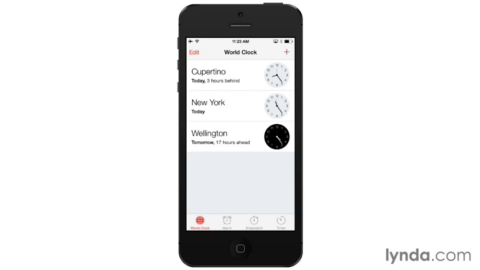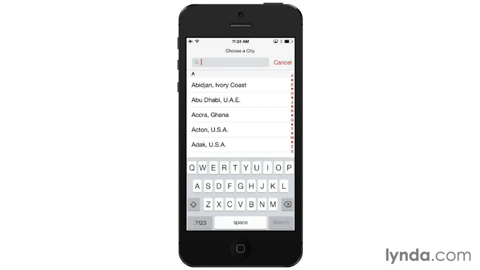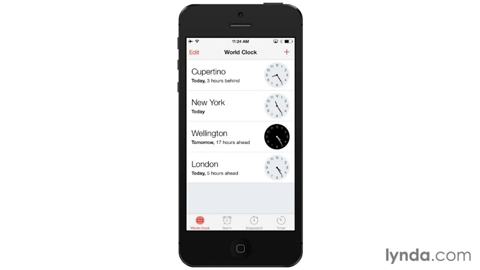Conveniently, in addition to the time, I can also see that it's tomorrow over there, which can help me keep my dates straight when I'm sending an email or calling my contacts in New Zealand. You can add as many additional cities as you like. Let's add London. I can see that it's currently today in London, but they're 5 hours ahead of where I am.